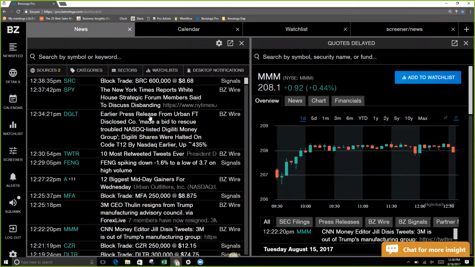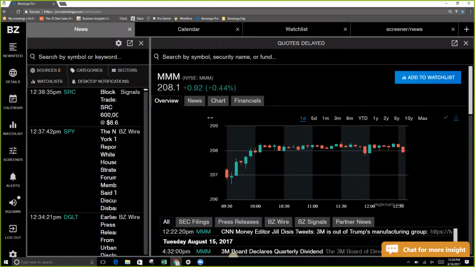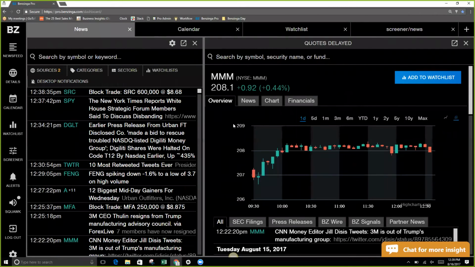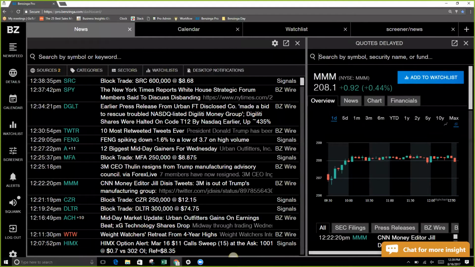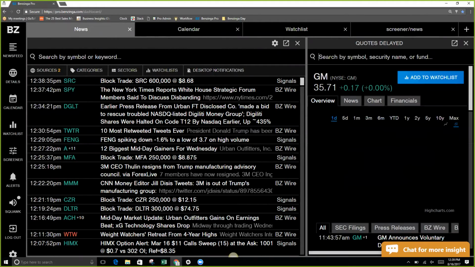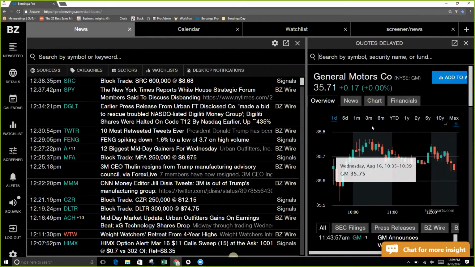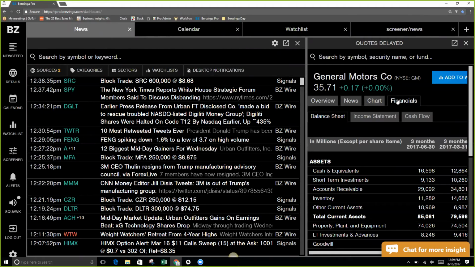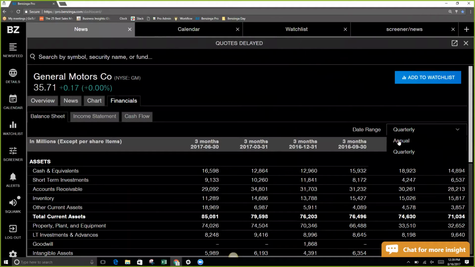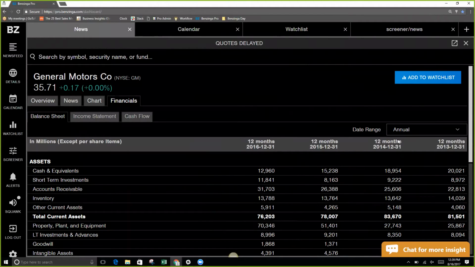So if you liked this view but you just wanted a little more information, you could adjust these windows if you wanted. So once again, search bar up here. If you wanted to jump from 3M over to, say, GM, just type in GM, and you are now looking at General Motors. Say you want to take a snapshot of the financials, you'll see that it is broken down into quarterly or annually. And you could look at these different sheets if you wanted.